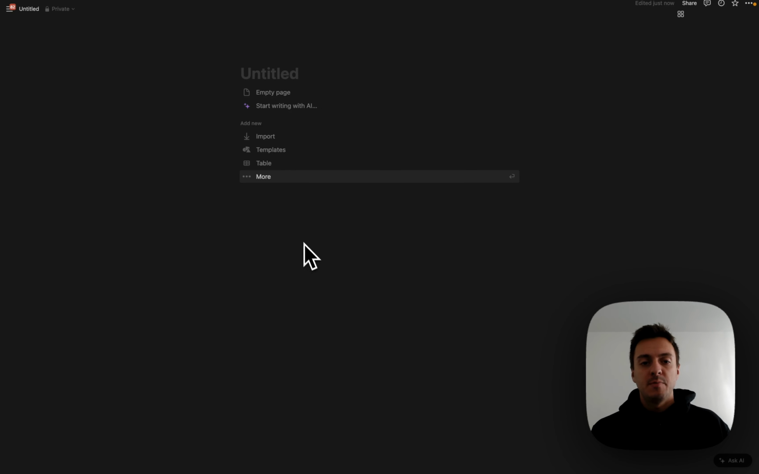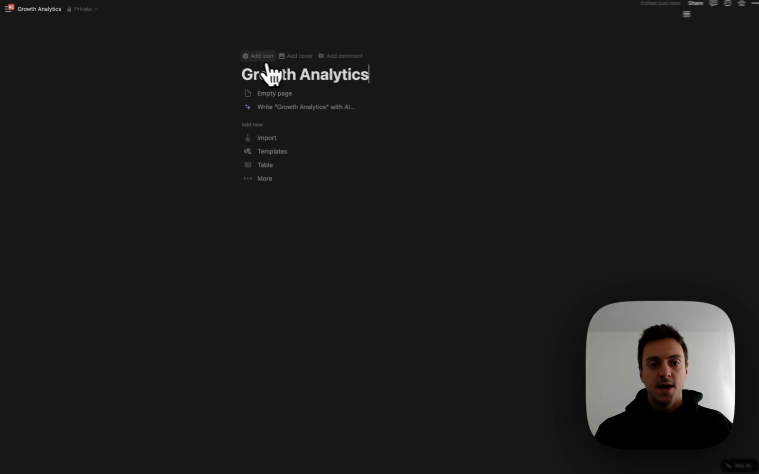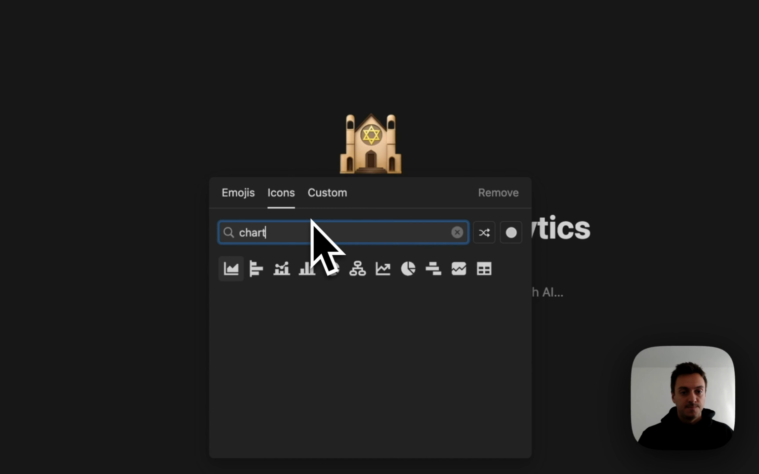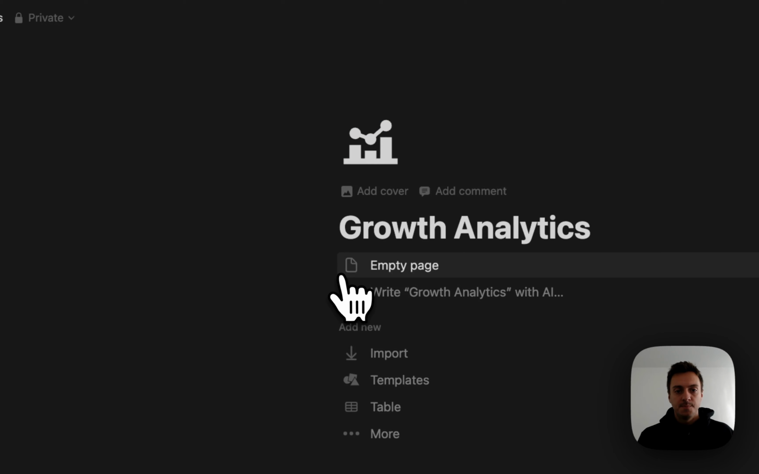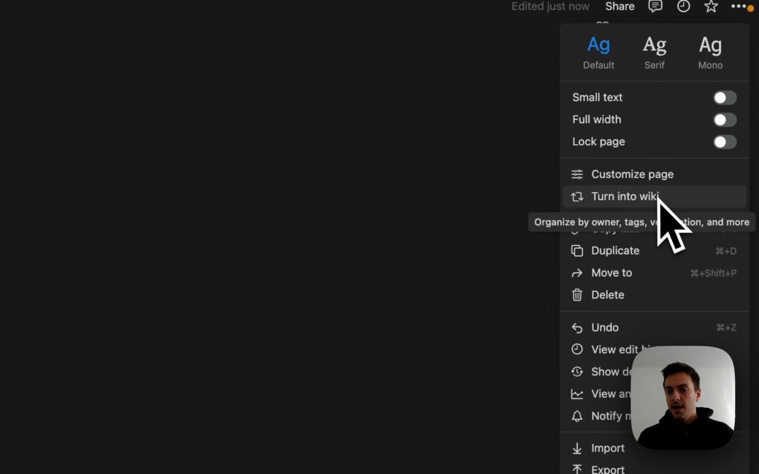Okay, once you've created a blank page, we're going to name this page Growth Analytics. Let's go ahead and add an icon. I'm going to search for a chart. And let's choose this one, but you can choose any that you want. Then we're going to select empty page. Then let's come to the top right, and we're going to make it full width.